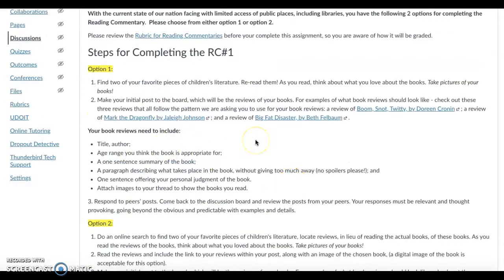Option 1 is to find the book or 2 books, either an online version, read aloud, or actual book in your hand. You want to take a picture of the book. If you have a physical book, you can take a picture with your phone or your device. If you use an online version, you can take a screenshot of that book or a picture with your phone.